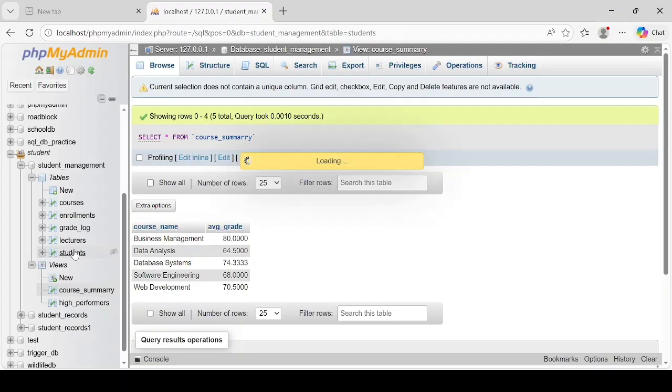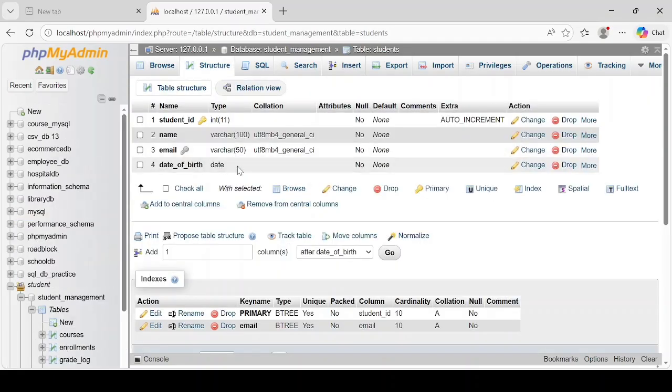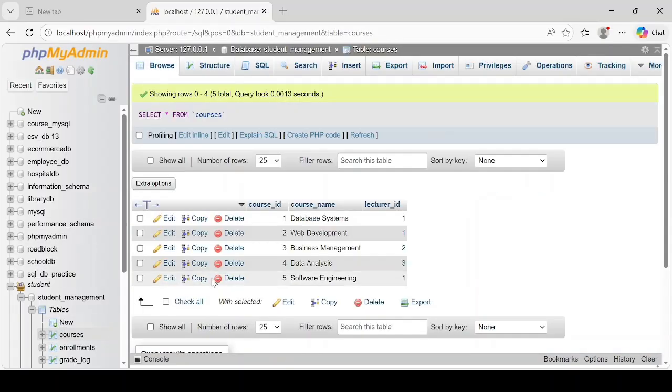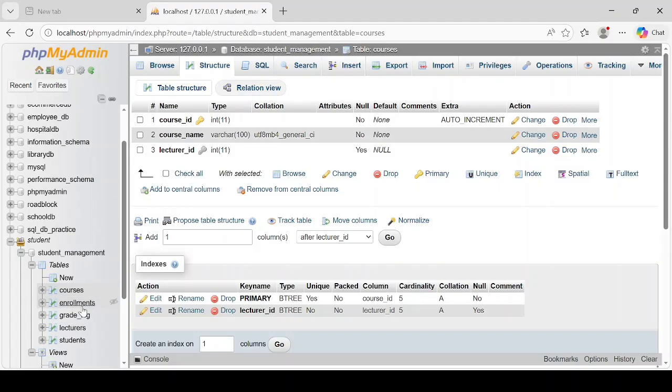Then for the students table, this is where the student records are kept, and this is the structure: student ID, name, email, which I made unique so that no duplicate email can be inserted. Then the course table has these five sample records, and this is the structure: course ID, course name, lecturer ID, which references lecturers in the lecturers table.